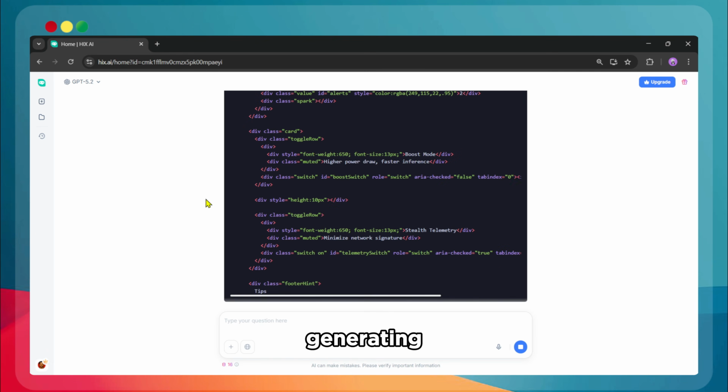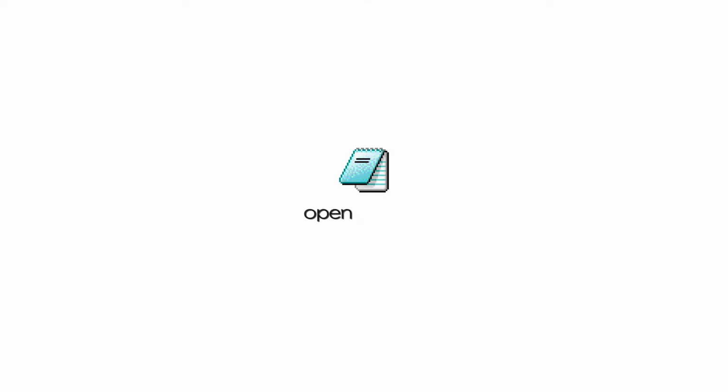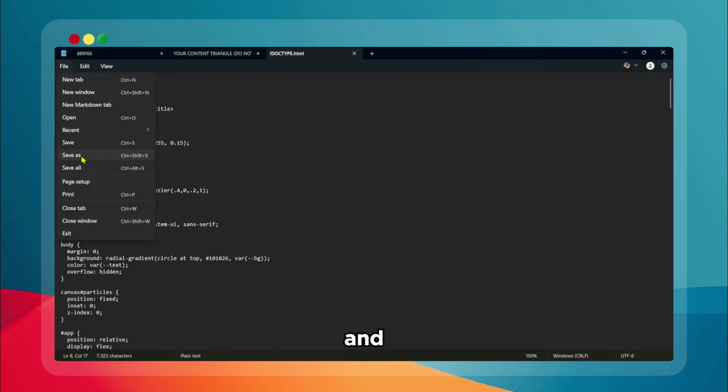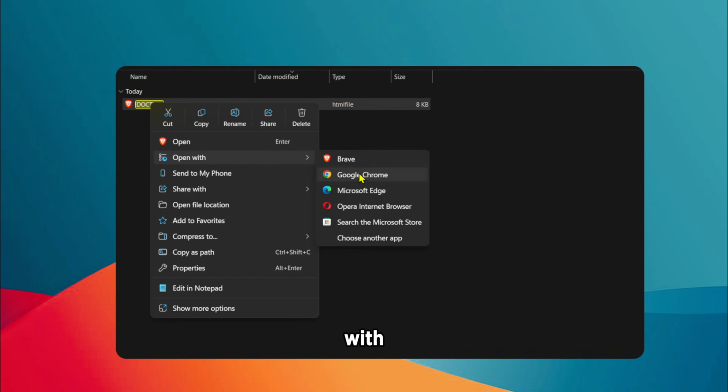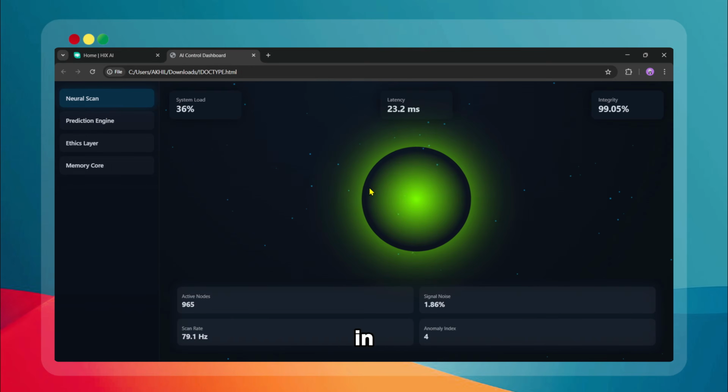Once the code finishes generating, I copy the entire output, open Notepad, paste the code into a new file, and save it. Then I open File Explorer, right-click on that saved file, choose Open with Google Chrome. As soon as the file opens in the browser, the interface runs successfully. No extra setup, no additional tools, no debugging loop.